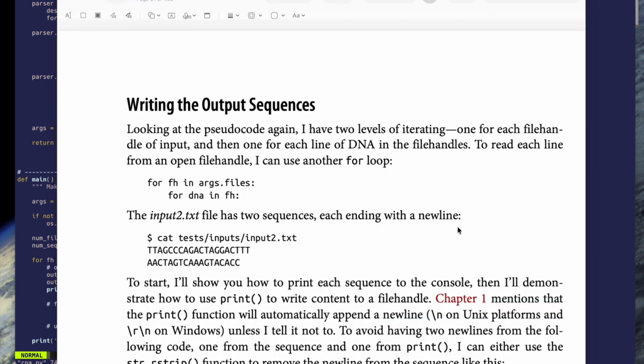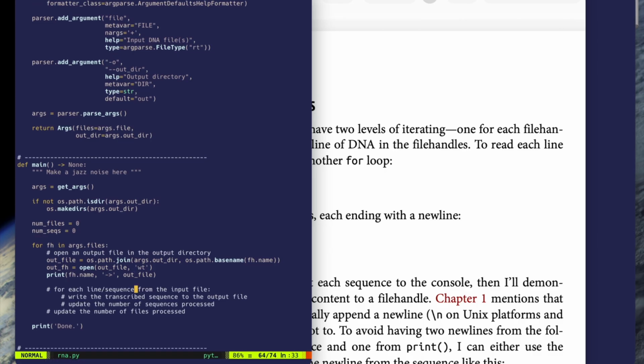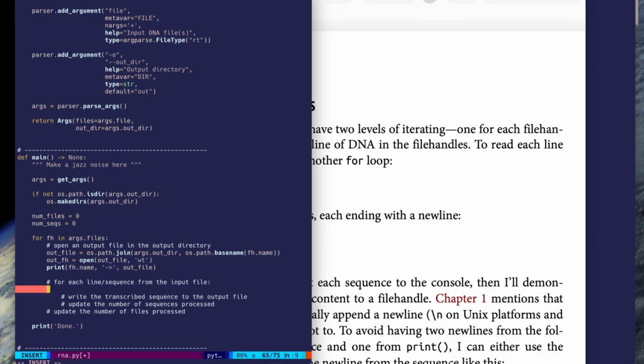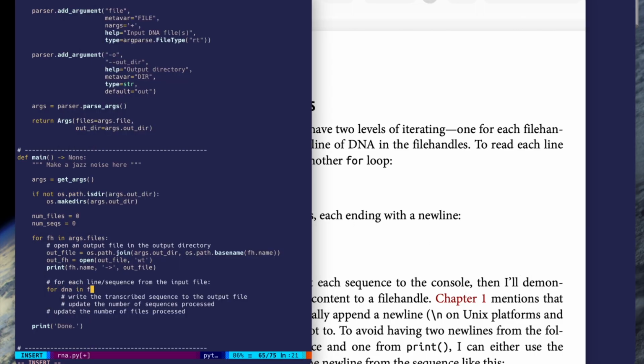So let's figure out how to write the output sequences now. So we've got this a level of for each file handle in args.file. We've got the output files, we've opened them. So now we're down to for each line or sequence from the input file. So for, and how do I call it here? For dna in fh.